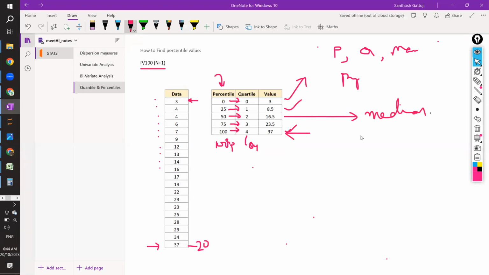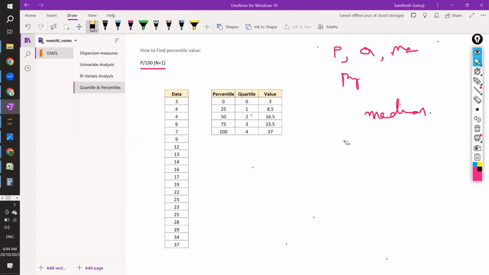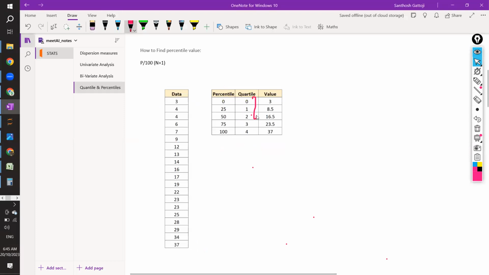Agree? It's also called the median. So the 50th percentile, or Q2, is also called the median. Okay, fine. So I hope we are good with the percentile concept. Quantiles: going forward, we'll mostly be using quantiles.